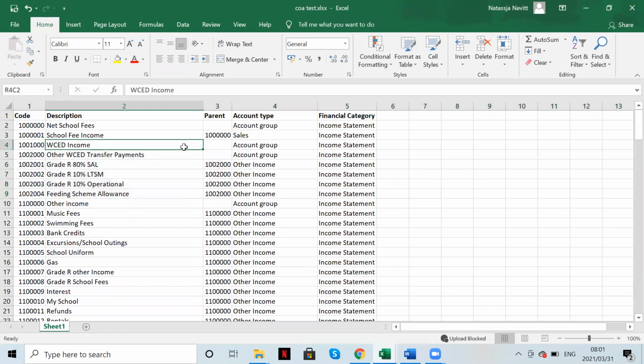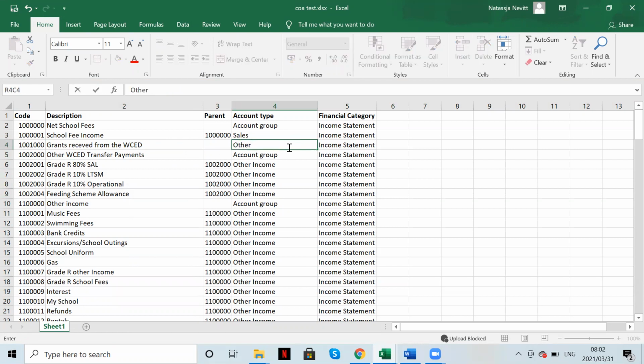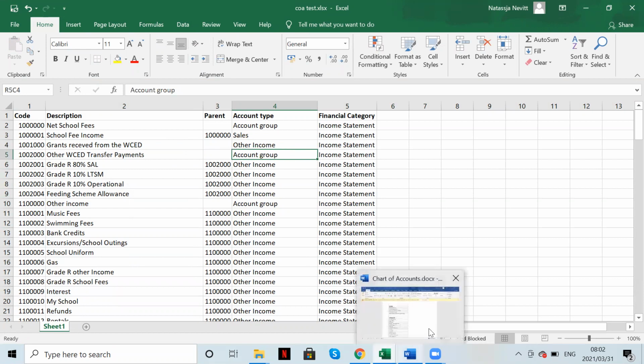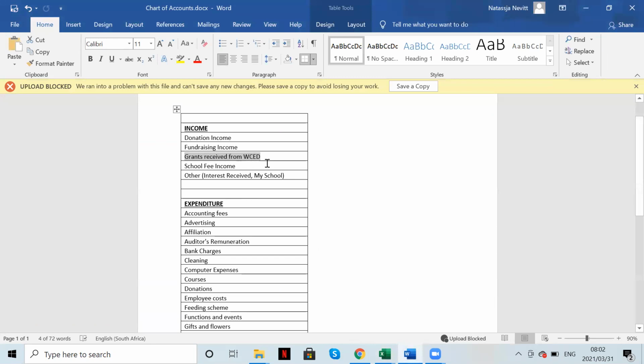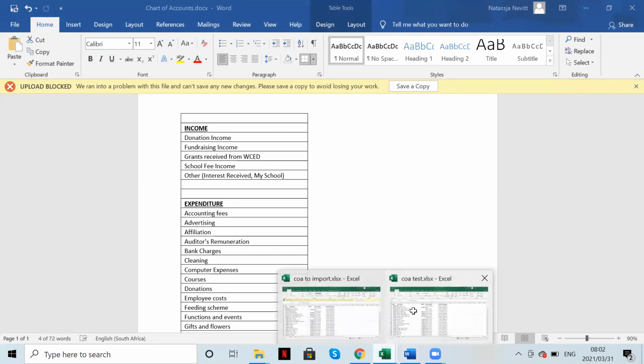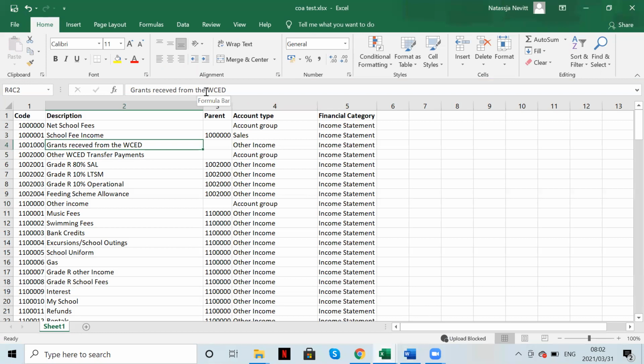And I will change this to grants received from the WCD as per the Word document. And instead of having the account type account group, I will have this be other income. Okay, let's just check if my spelling and my sentence is correct. Grants received from WCD. Let's check my Excel spreadsheet. Yeah, grants received from WCD. All right, I will move to the next step.